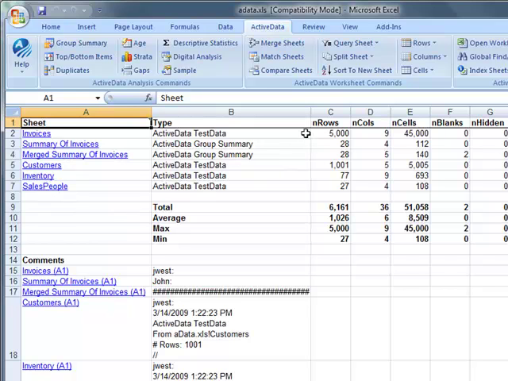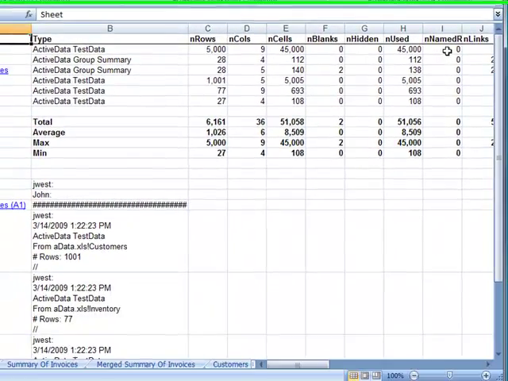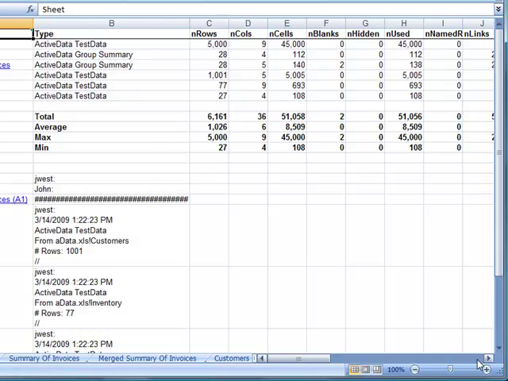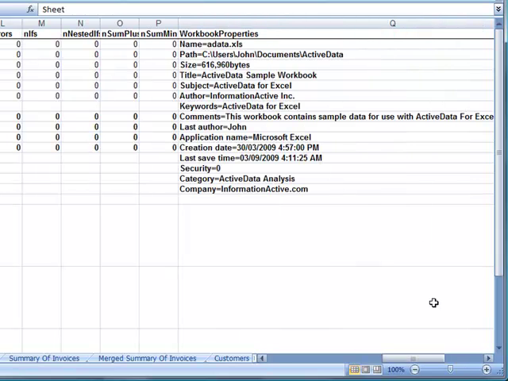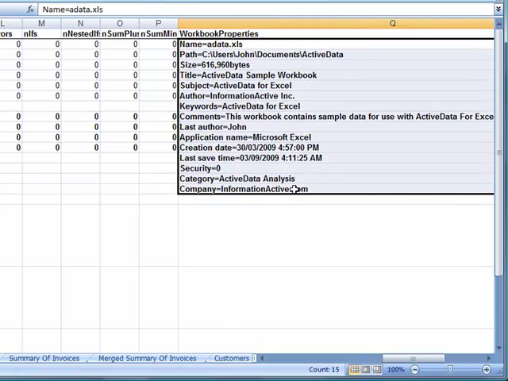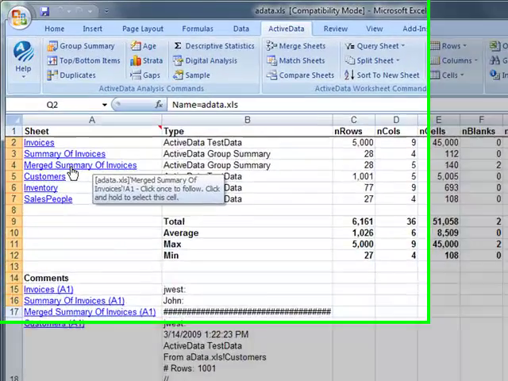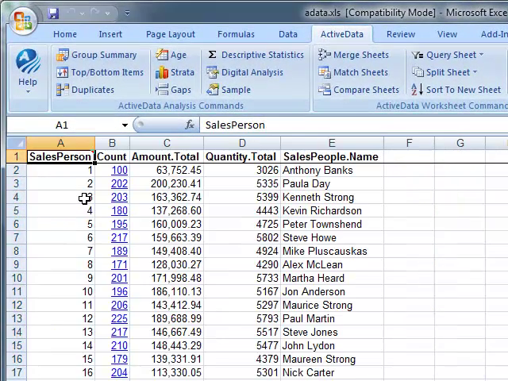We also store information about the sheet type and overall summary information about the contents of each sheet. If we scroll to the right, we can also see overall workbook information. To see the hyperlinks in action, let's have a look at the merged summary of invoices sheet. Clicking the hyperlink takes us directly to the sheet.